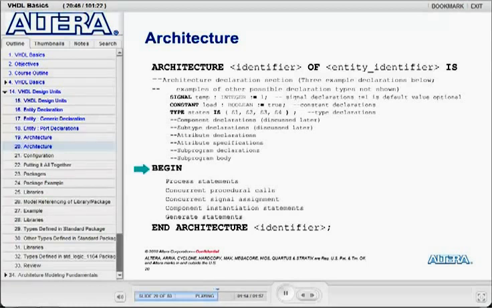After the declaration section, you have the keyword begin, followed by the architecture body. The architecture body contains the executable lines of code within the design, made up of various types of processes. End your architecture with the line end architecture and then the architecture name.